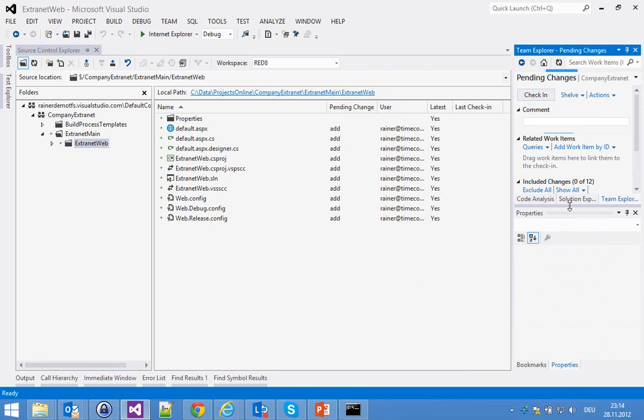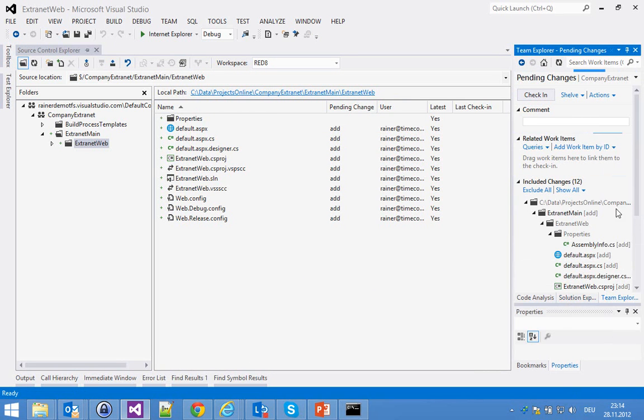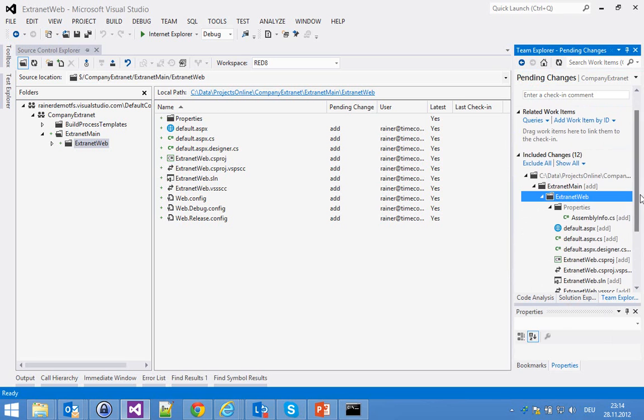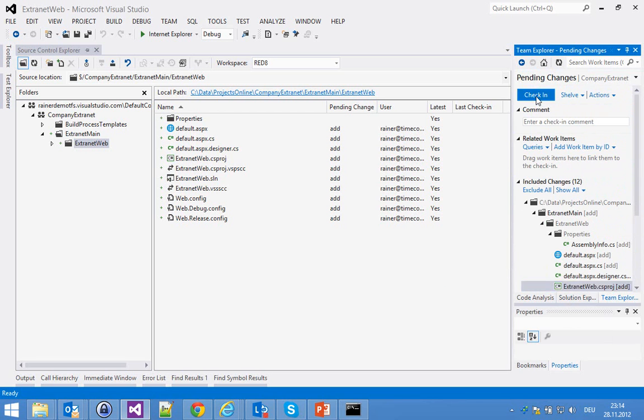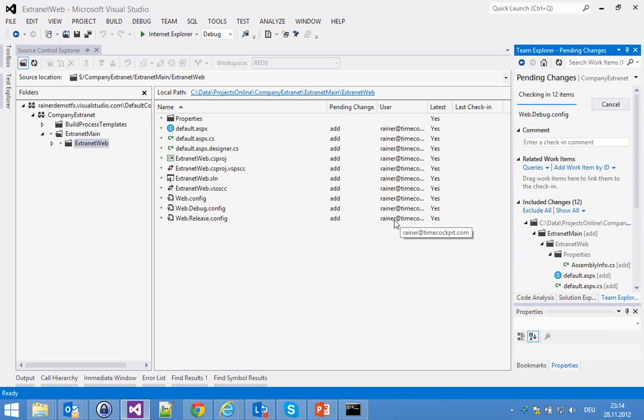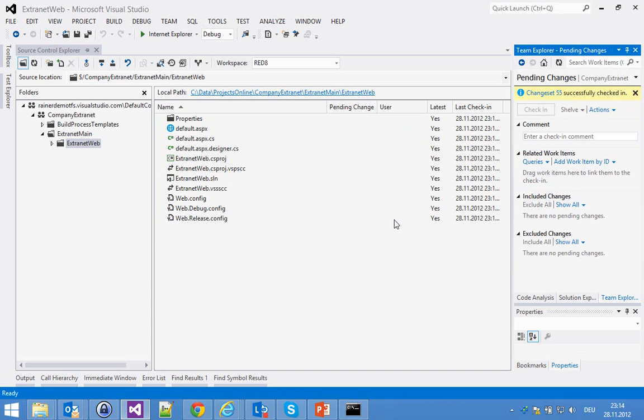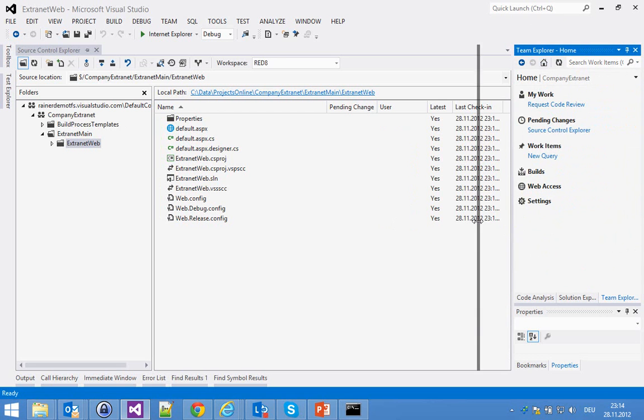Let's see what the system is proposing here. As you can see, it automatically included all my changes, so I see my new extranet web project here and everything's fine. We have the solution and the CS project file, everything's done, so we can check it in here. Now from Visual Studio, we seamlessly send our files directly into Team Foundation Services, our Team Foundation server running in the cloud in Windows Azure. So let's take a look at this project. What happens in the background?